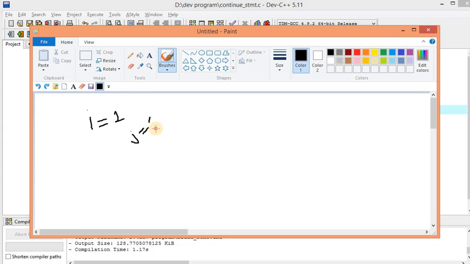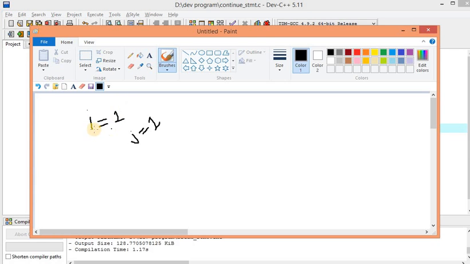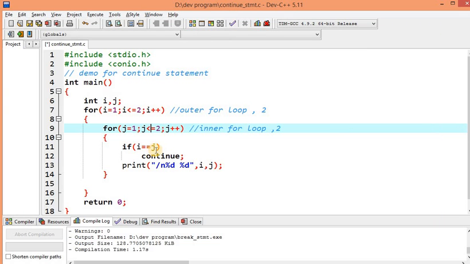j is equal to 1, and check for this condition. 1 is less than 2. Yes, so now go inside. Now if i equals j, just see over here, i is equal to 1, j is equal to 1. So 1 equals 1, that means the condition is true.